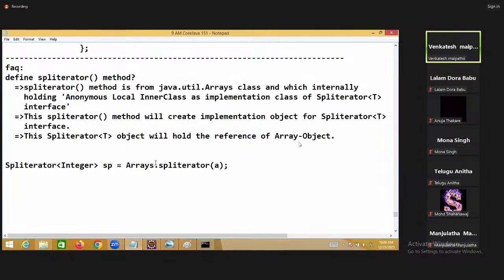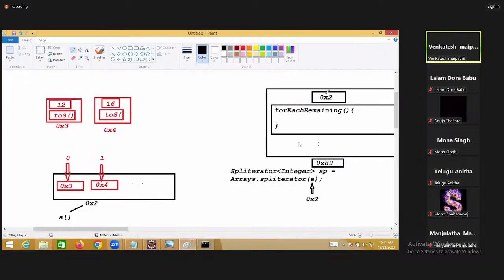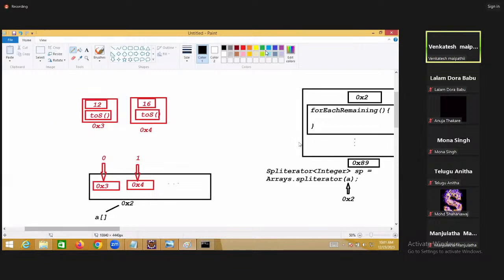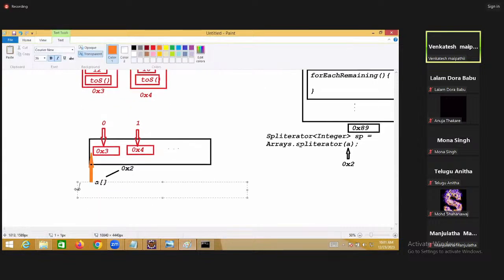So meaning, now one more nature is there for this SPL iterator. The nature is, whenever the address is bound here, one small cursor is created here. It creates one small cursor. Cursor means header. One small header is created here.